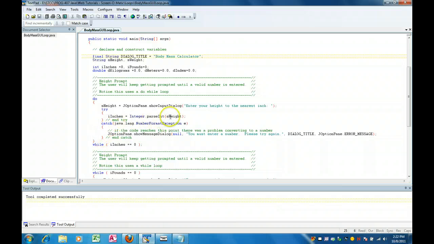So what we're basically doing is we're taking the string that they entered and attempting to convert it to a primitive integer. If it works, the string is converted to integer and put in here, and then we drop down to the while and we make sure that we only repeat the loop if the inches is 0, which if it was a valid number that wasn't 0, we would continue on.